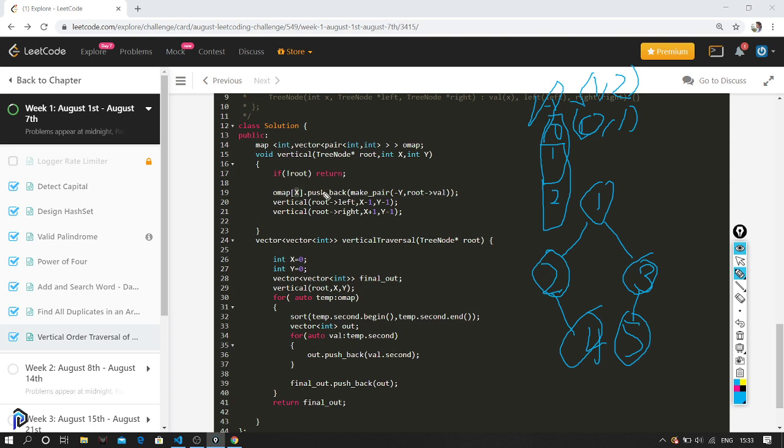This doesn't have any left, so it goes to the right. This right would be x plus 1, y minus 1. The x current value is minus 1, and minus 1 plus 1 is 0. The y current value is minus 1, and minus 1 minus 1 is minus 2. So this will be passed with 0 comma minus 2. For the index 0, we will insert another pair whose level would be minus of minus 2, which is 2, and the value would be 4. So 2 comma 4. Okay, similarly we'll do all the things.